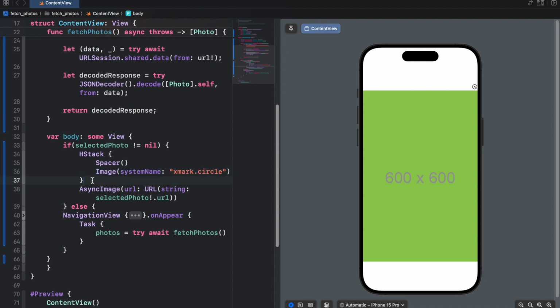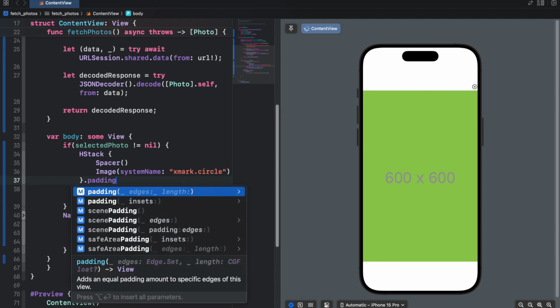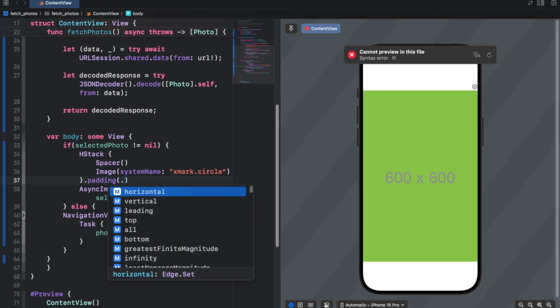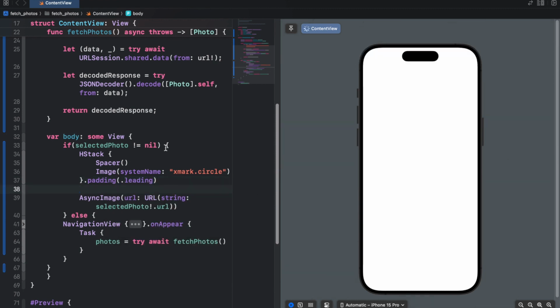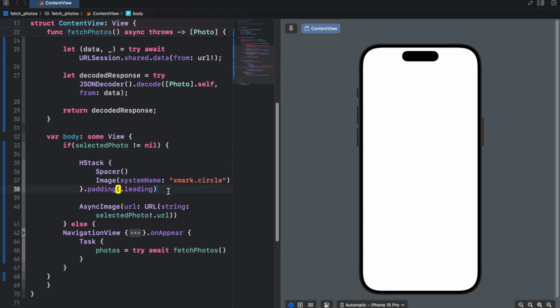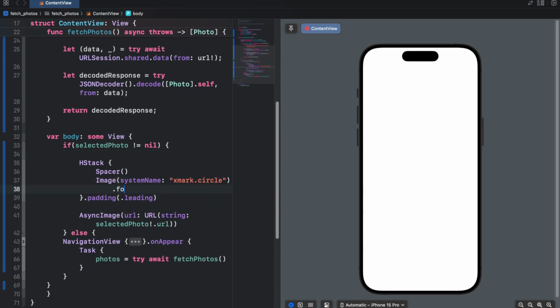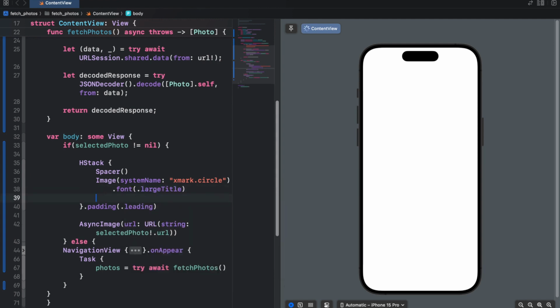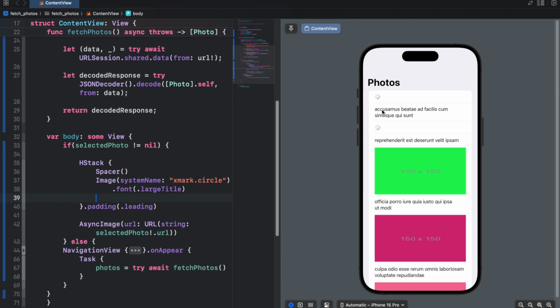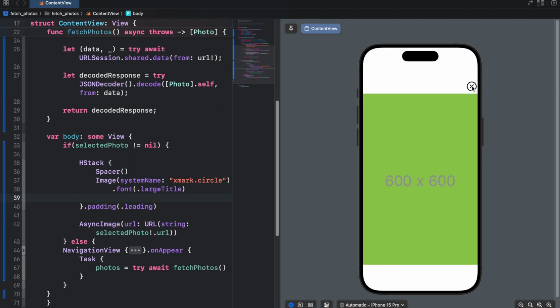Now for this HStack, let's add padding. Padding dot leading, bottom. Let's add padding. Now let me add the font of the image, dot large title. So let it render. So you see it comes out well.